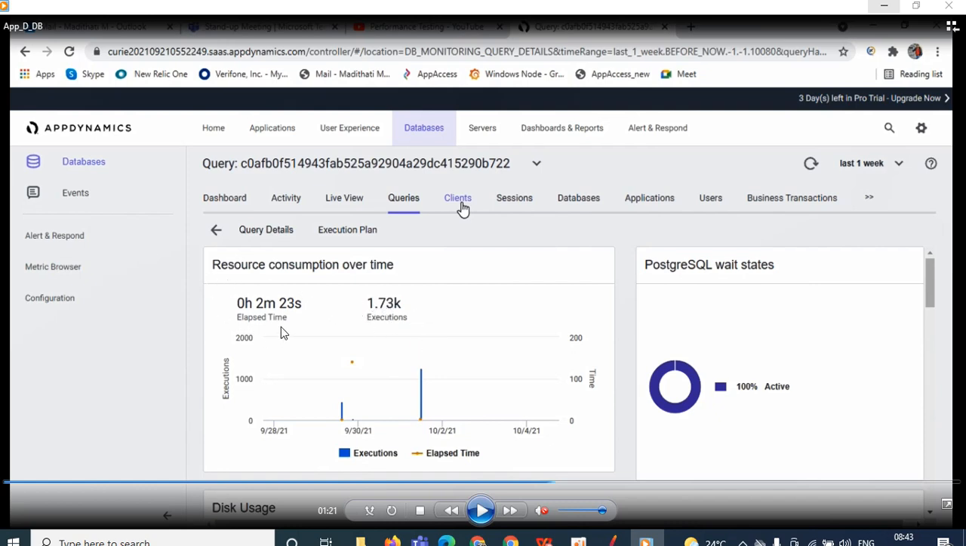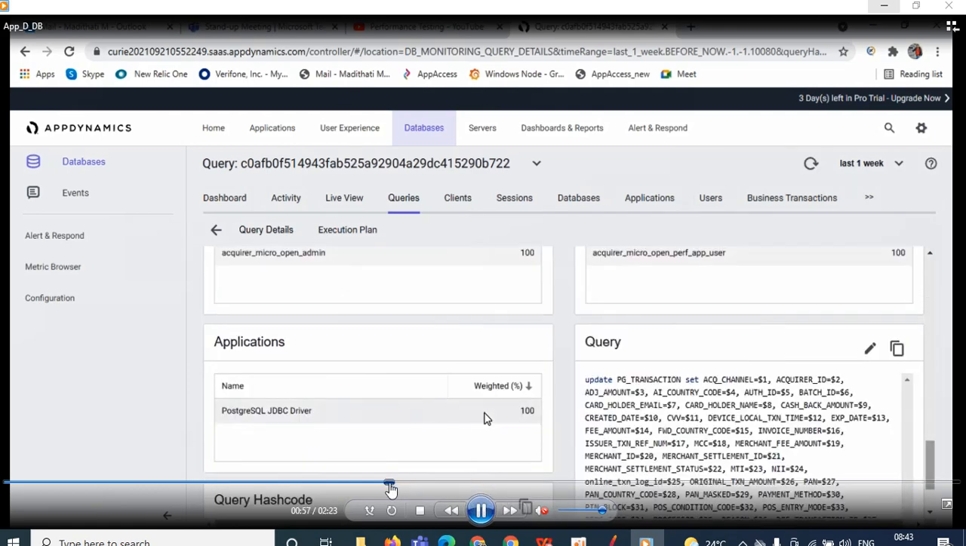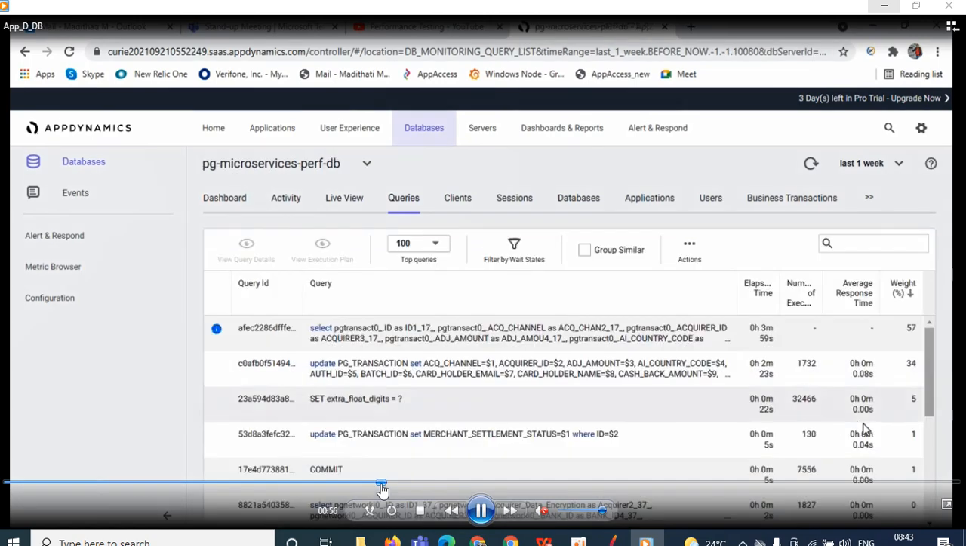And how long it ran, 2 minutes 23 seconds. This is elapsed time running query. You need not consider this one. Where should we consider? We need to consider the average response time. Here you can see average response time. Let me show you. Here we need to see: if we see high time here, that is the issue, not the elapsed time.